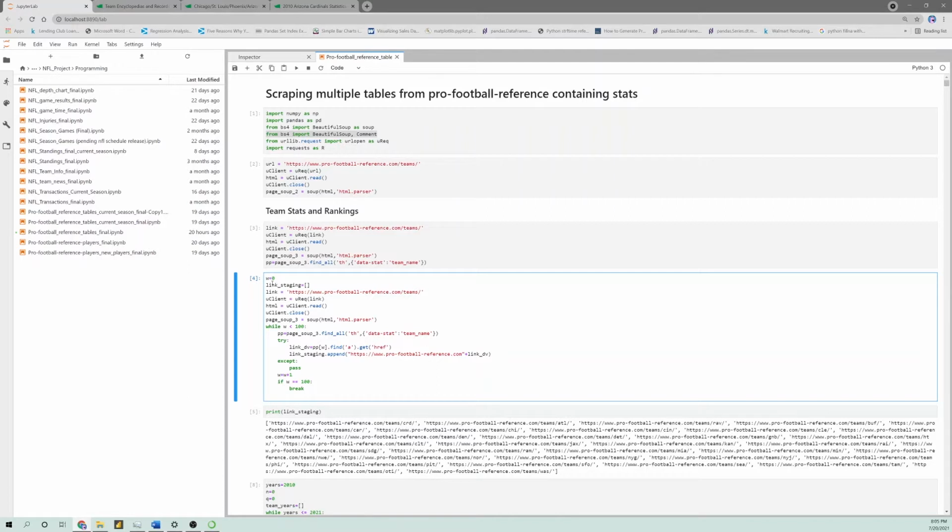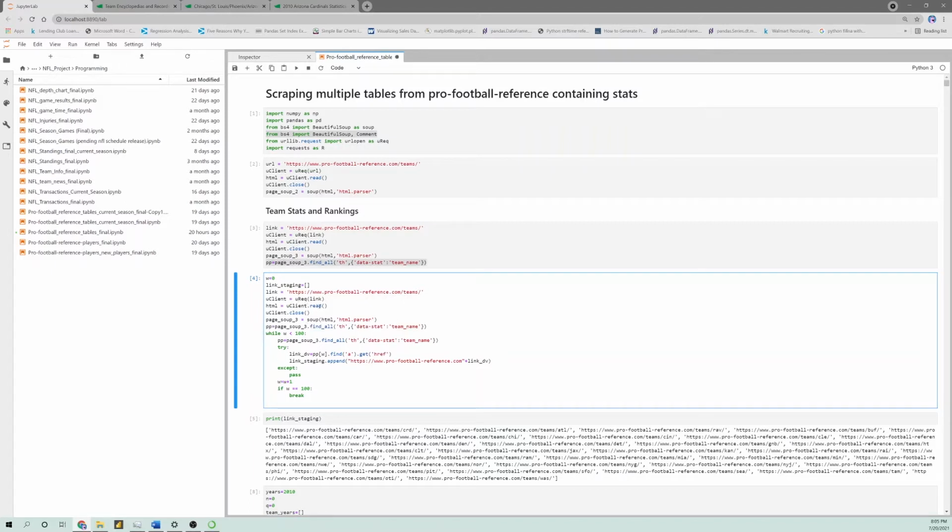So we have it where we are looking for the team name, and after that, we could just immediately hop into the loop here. This is basically the same information. Once we go through all of those steps, we then create a loop, and we create a couple more things. W is equal to 0, and link staging is just an empty list. So now moving on to our loop, we have W less than 100. If W is less than 100, we are going to create the variable pp.